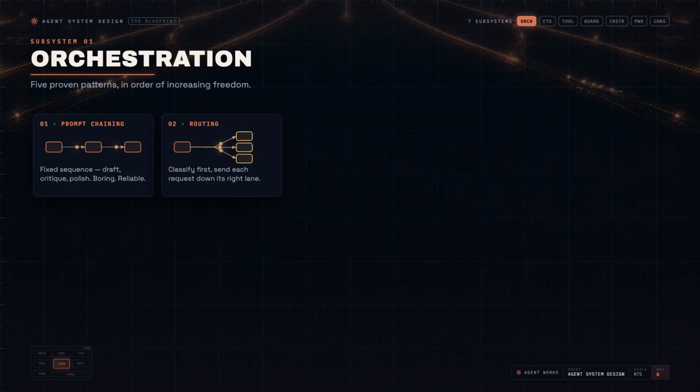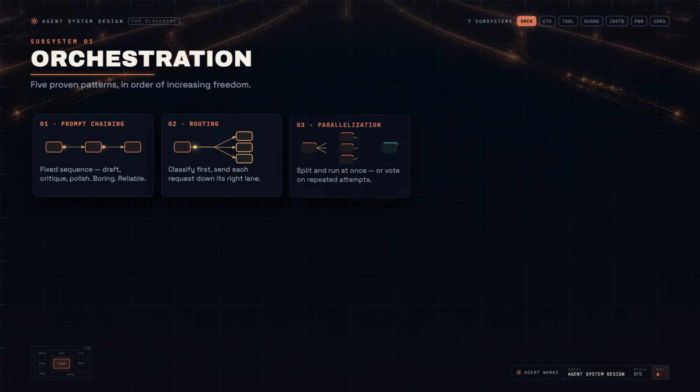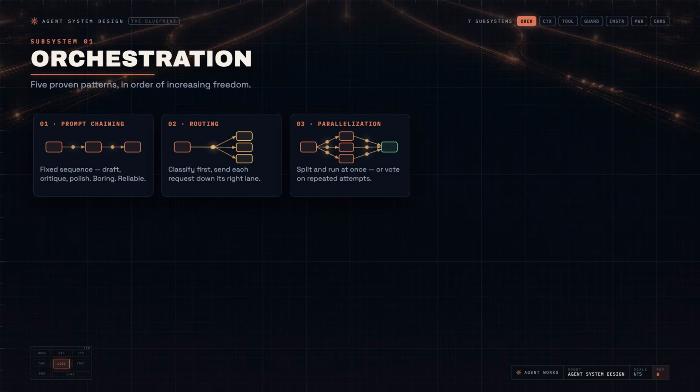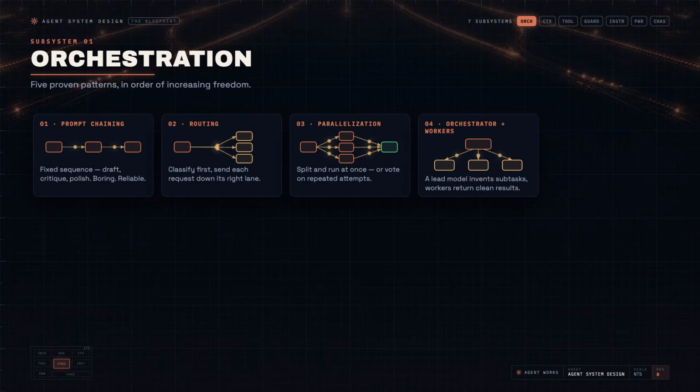Pattern 2: Routing. A small model reads the request first and sends it down the right lane. The refund question goes one way, the technical bug goes another, and each lane gets a prompt that is actually good at its one job. Pattern 3: Parallelization. Split the work and run it at the same time, or run the same question several times and let the answers vote.